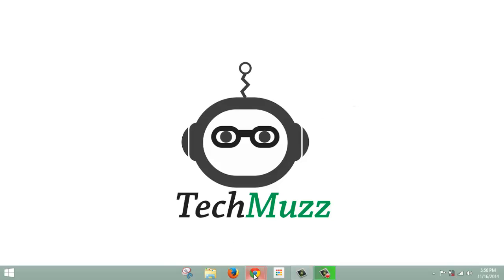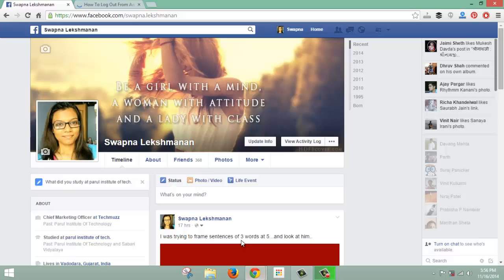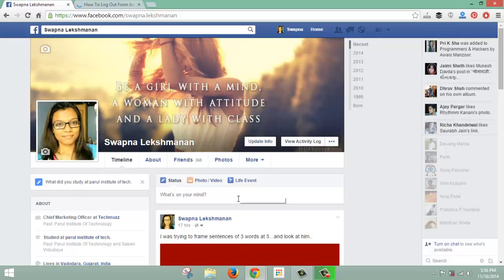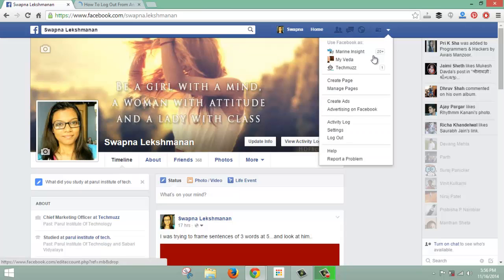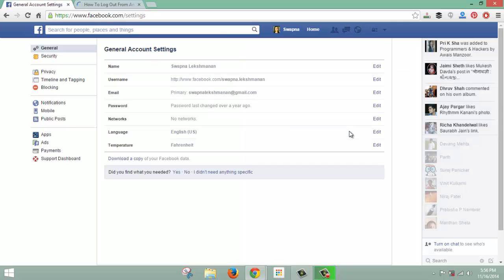For this, first open your browser and log into your Facebook account. I have already logged in for convenience. Now you have to open your Facebook settings as I do. Then find the security tab on the left pane.